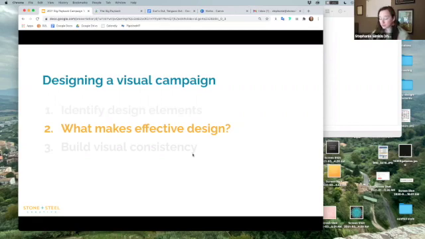So what makes effective design? How do we combine these elements together to make something that looks good, that communicates the message that we're intending? I'm guessing based on the poll, this is why most of you are here. So I've got some examples I've made to share with you, and we can talk it out. We can talk about what's working and what's not working throughout.